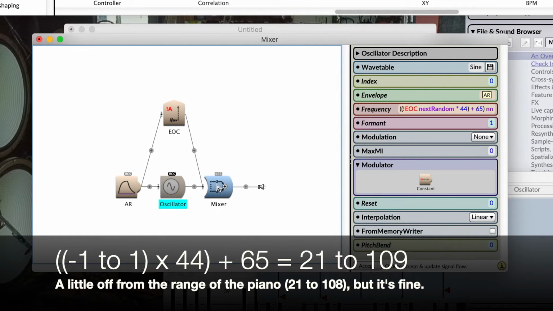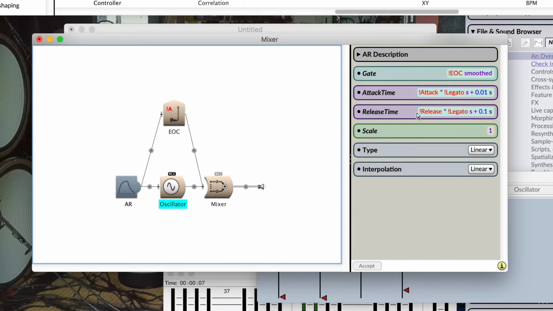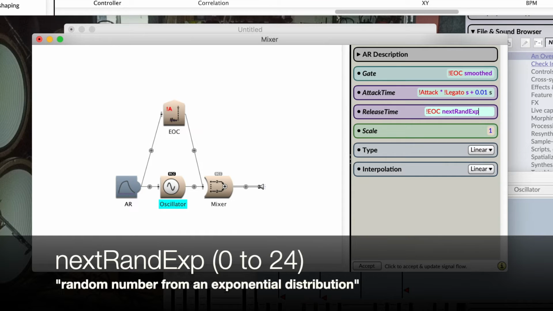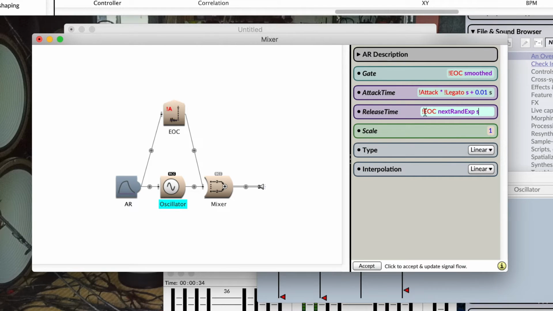So now let's try this. Okay, neat. Let's set our release time to be end of cycle. Now, I messed around with this and I tried to do a next rand exp. And so this is an exponential function. This is a different random. It chooses a random number, I believe 1 to 24. I'm sure there'll be a subtitle on this video if I've got it wrong. But that's probably too much actually.